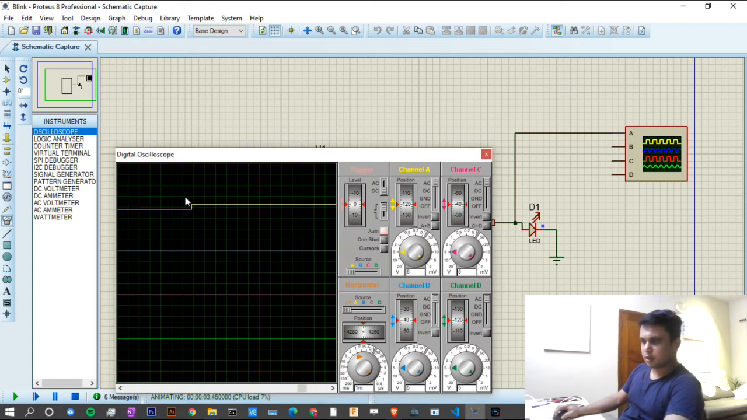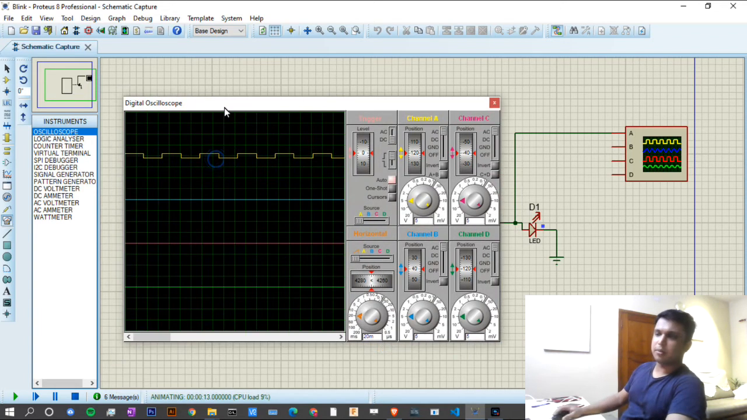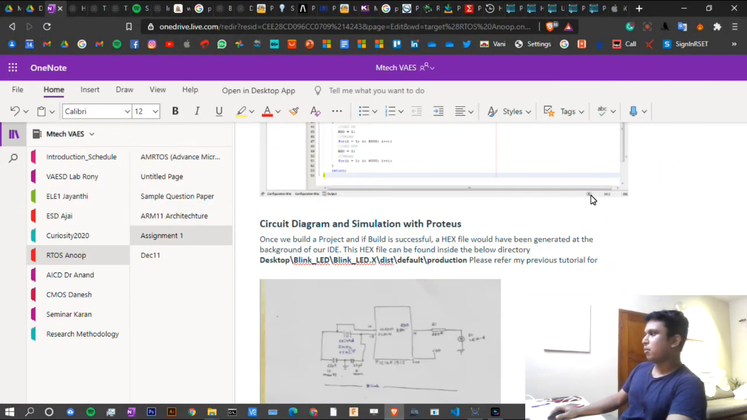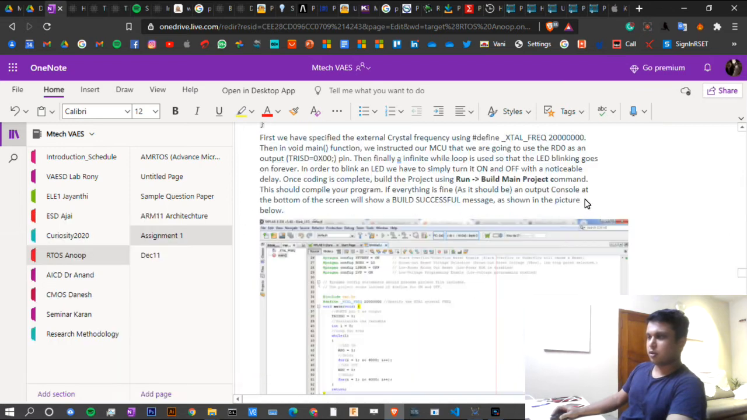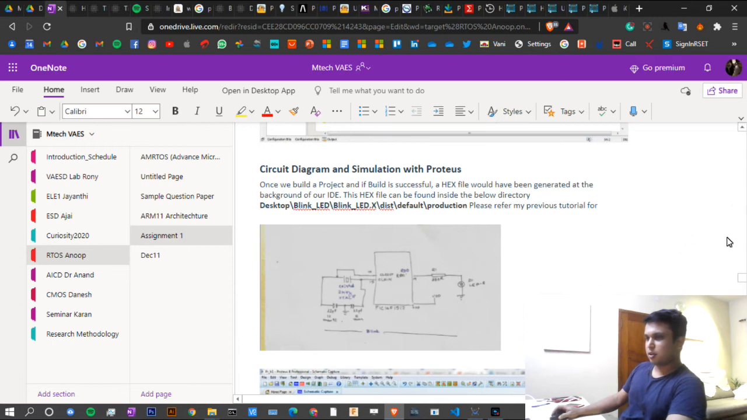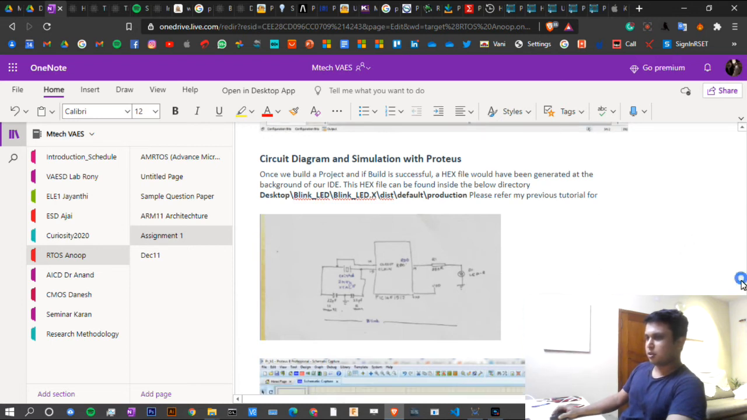So here you can see the LED turning off and turning on after a particular delay. Similarly, we're gonna do three more projects. So we completed our first project.